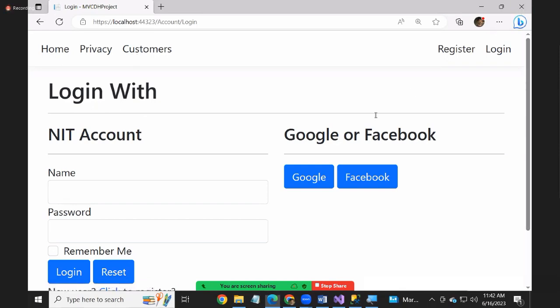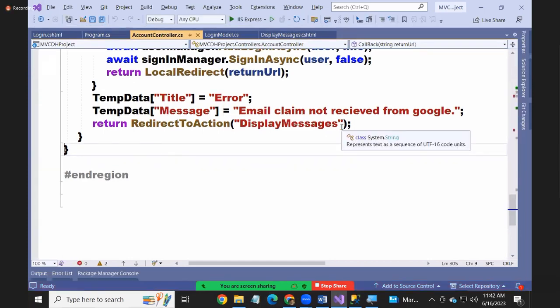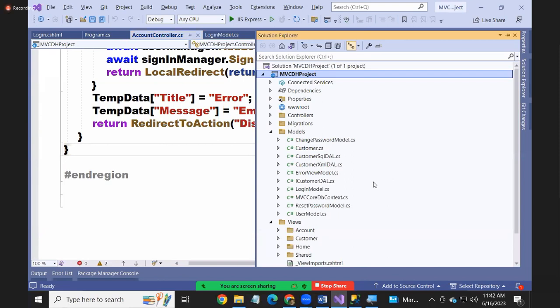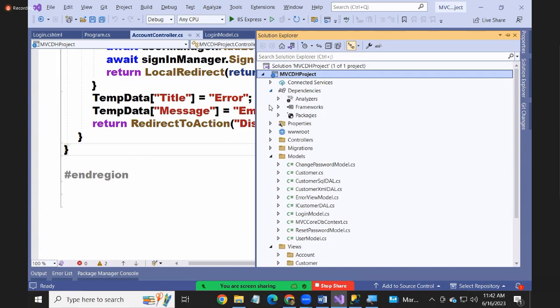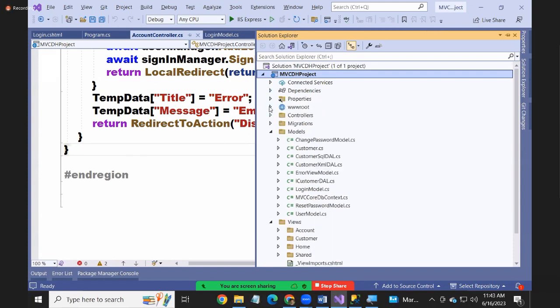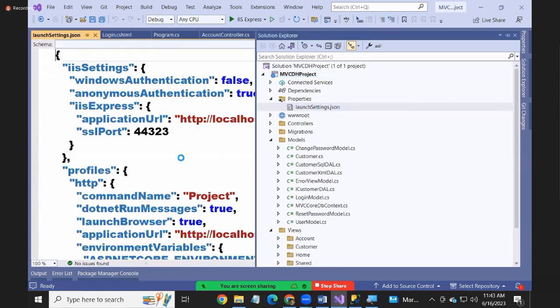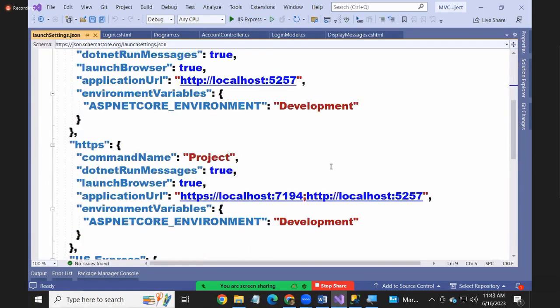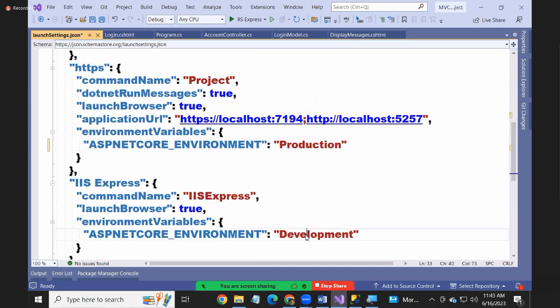Okay, let's do that. You're going to production, right? So the first thing you do is go to the properties, launch settings, and change the environment to production first. So you are now in a production environment. So all these places, let me change to production.